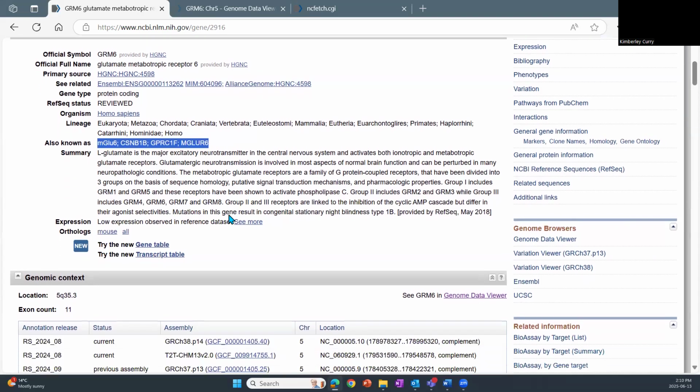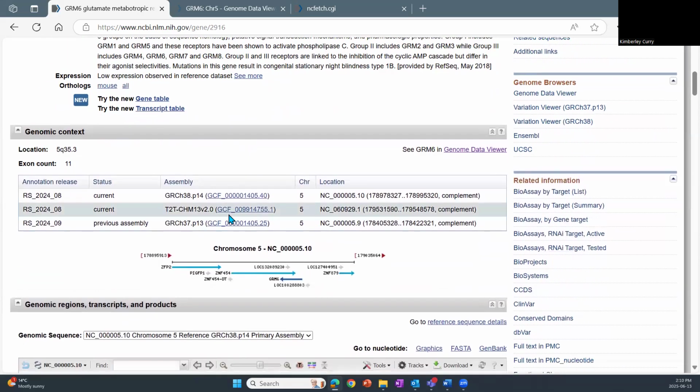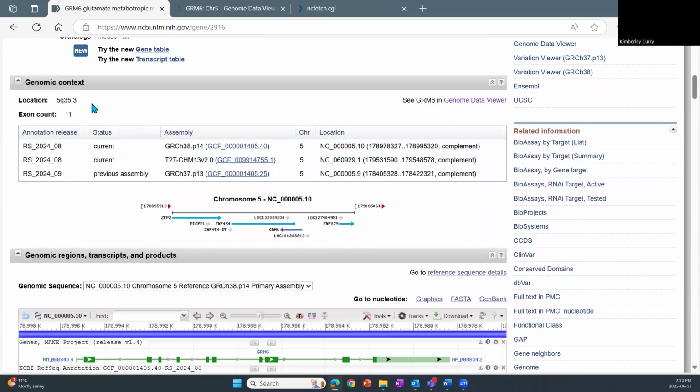And then scroll down into the next section here, which is the genomic context section. And here you're going to find the location of your gene. So in this case, this gene is located on chromosome 5. It's on the Q arm in the section 35.3. It will also show you how many exons there are. We're going to record that in the next part of the project, but this is the information found here.